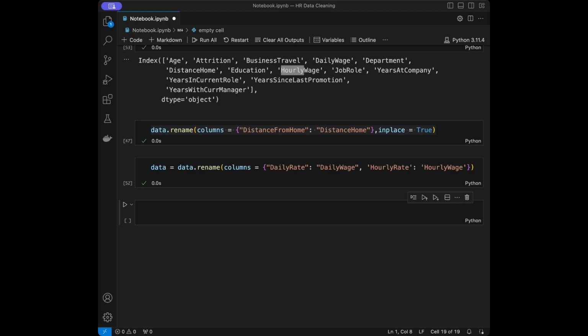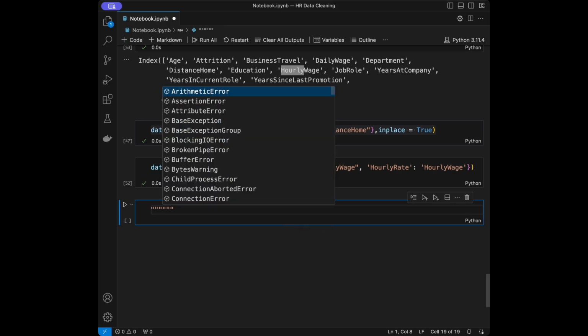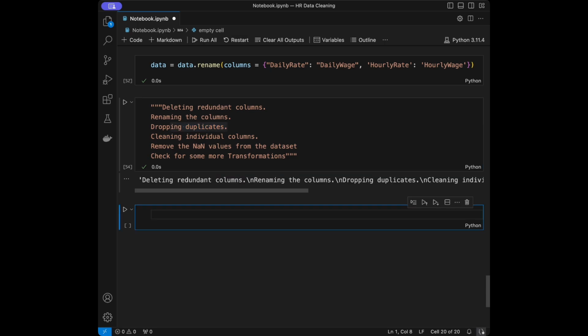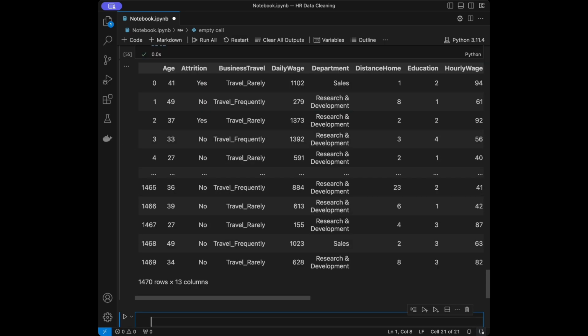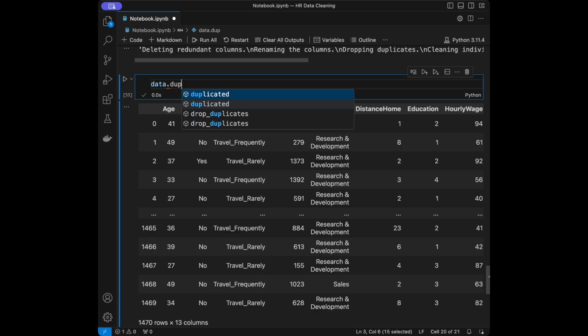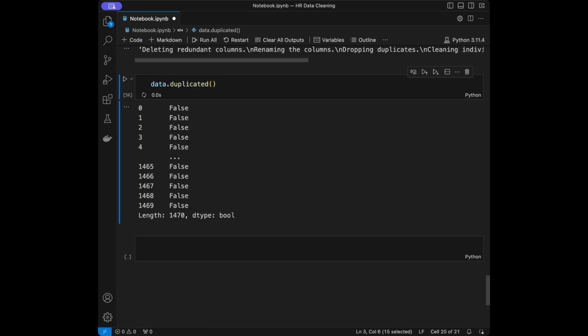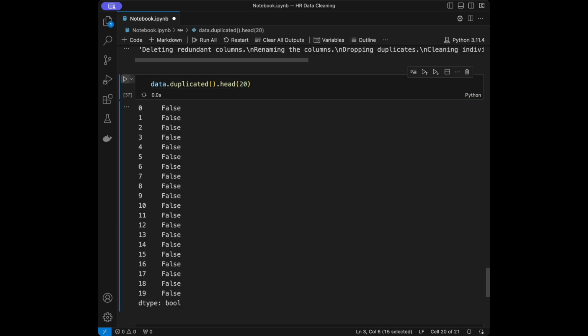Okay, let's get back to our tasks. We did this, we did this. The next step is dropping the duplicates. So for that, I will say data, and I'm going to say dot duplicated. So it's going to return me booleans with true and false like this. And you can see we have a pandas series in here. So let's say you want to check the duplicates for the first 20. You can just say head 20, and you can easily manipulate this series.